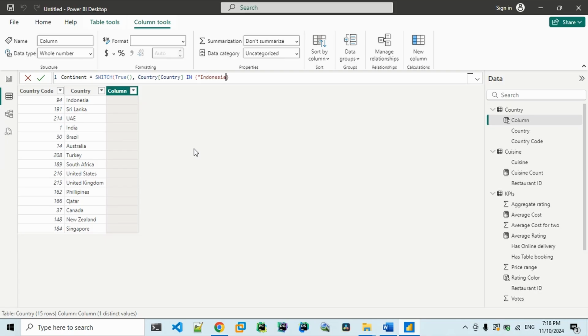Indonesia, Sri Lanka, UAE, then India, what is the other, Philippines, I think Qatar as well, and then Singapore as well. Okay, so if the country lies in this list, then it's an Asian country. So let's test for it, and if it works, then we'll write it for the others as well. Okay, so it has been populated.